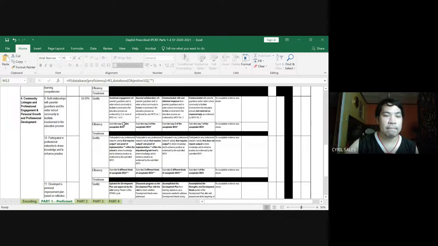Next, community linkages and professional engagement and personal growth and professional development. So build relationships with parents or guardians and the wider school community to facilitate involvement in the educative process. So the quality: sustained engagement with parents or guardians or wider school community to facilitate involvement in the educative process as evidenced by two or more MOV, number 1 or 2. So, take note ha, evidenced by 2 or more para makuha natin yung 5.